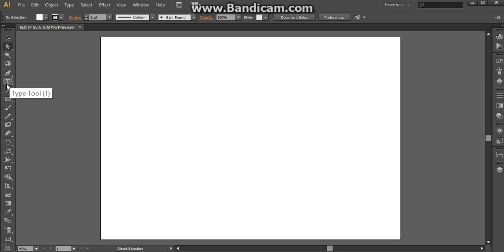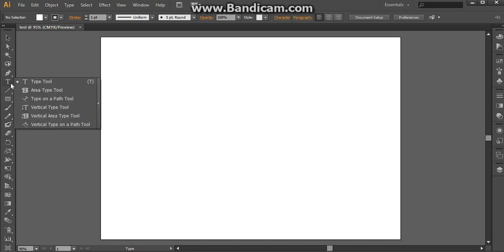Okay, get your type tool. Now, see how it's got that tiny little triangle in the corner? If you click and hold your mouse, there's a fly out menu with a whole lot of extra tools. We're just going to use the very top basic type tool for today. Though if you have used Illustrator before and this is too basic, please experiment with all of the fly out ones here.